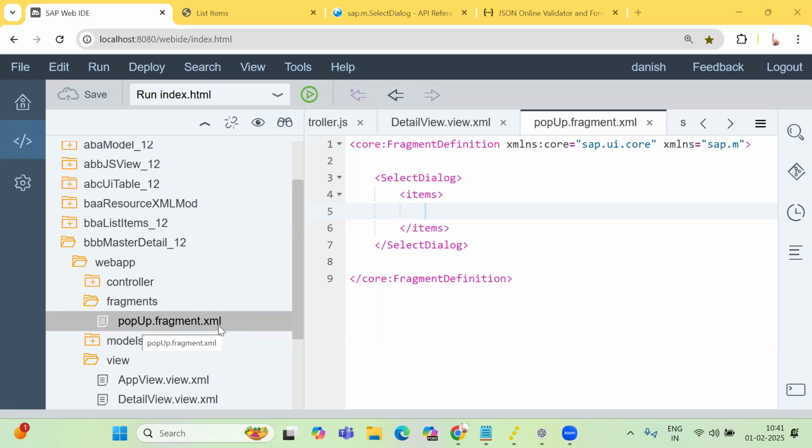fragment.xml. And I told you the use of the fragment is that it's a part of this view in which you are making the fragment. So we'll pass the name of the view as well. Let me just see how it works right now. So when we went to the fragment, this is how you construct a fragment. In that, you need a core library to create a fragment definition. This is how you started.